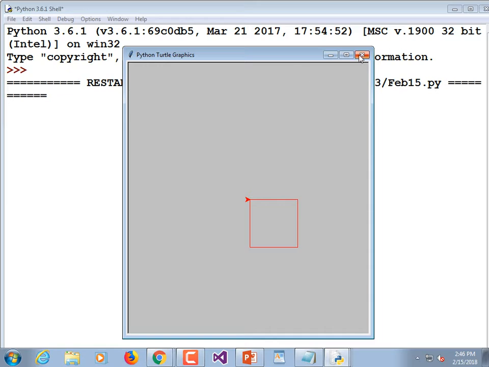Alright, he's still going lickety-split. I might slow him down, but you see, it drew a square. That's all good.